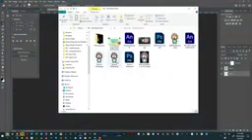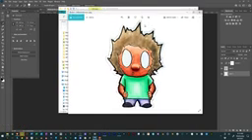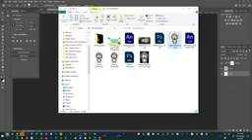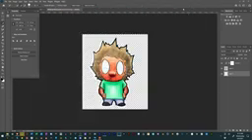And so now I have my AR sticker Roscoe right here, just like that. And now that I have that, we can move on to the other parts.